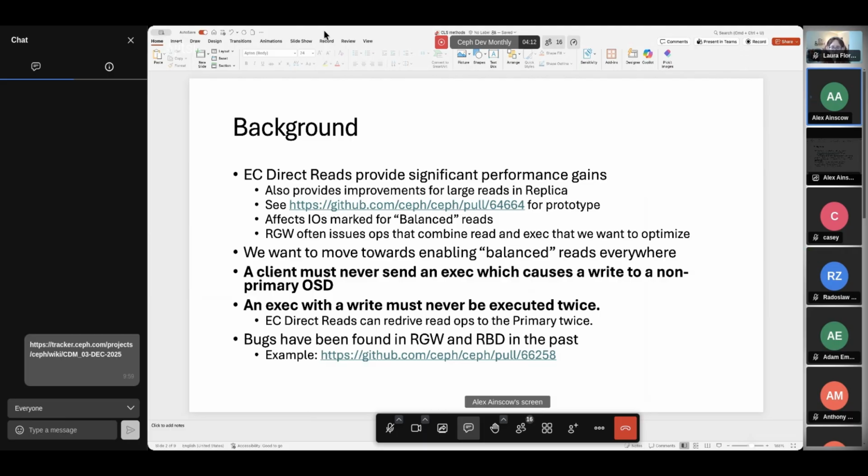So the background is that my primary development at the moment is erasure-coded direct reads, which, for those who don't know, is where the client, similar to balanced reads, reads directly from multiple OSDs and then stitches back together the read result. It is possible that those reads are combined with class execs. In fact, it is very, very common that they are combined with class execs.